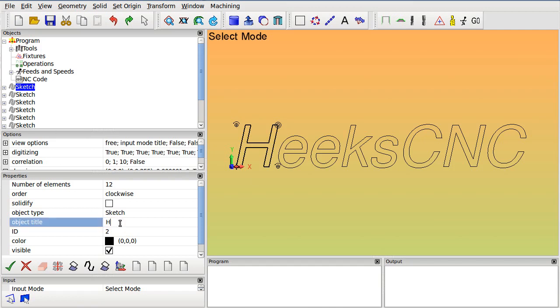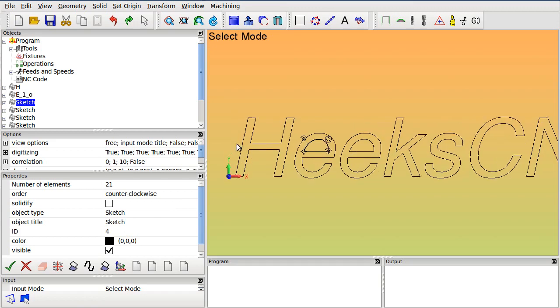You can rename this here. Let's say H or E first. It is E1 outside and E1 inside is the next. Okay, so let's start over.